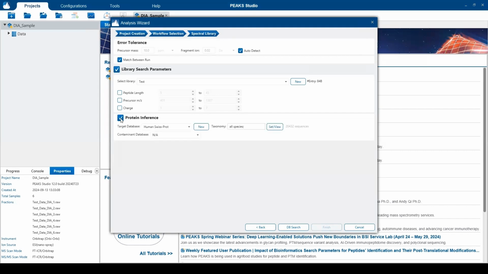There is also the option to select a database for protein inference. This is a great option if you are only performing a spectral library search, and is required if you are only performing a spectral library search plus a label-free quantification with no database search.